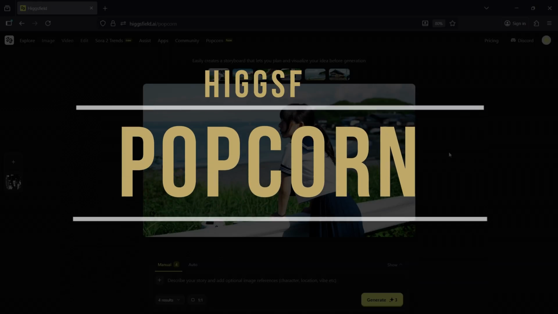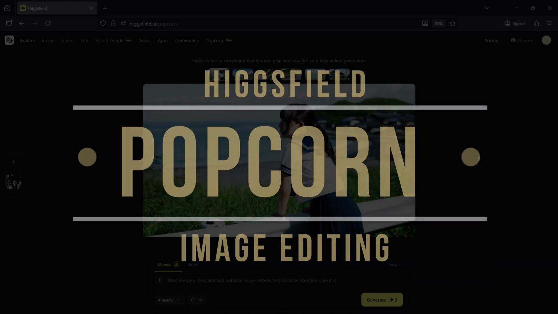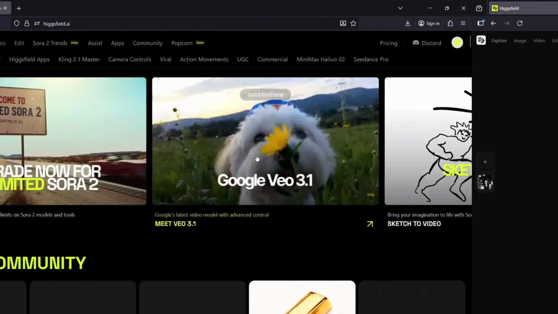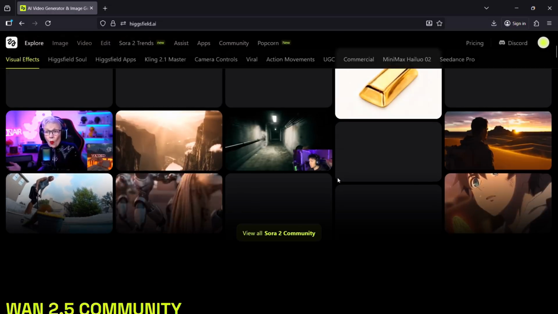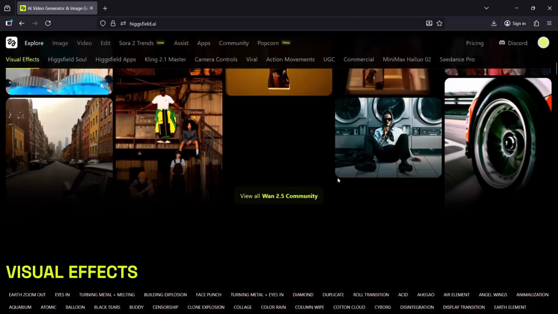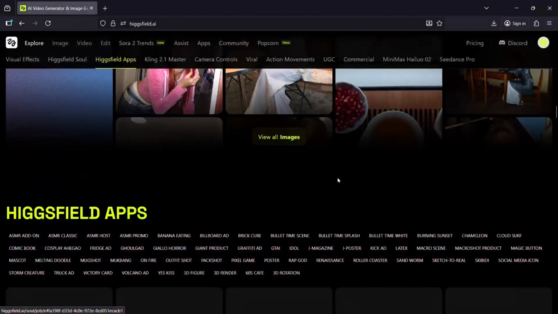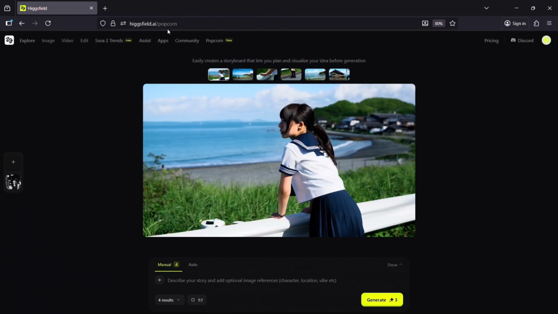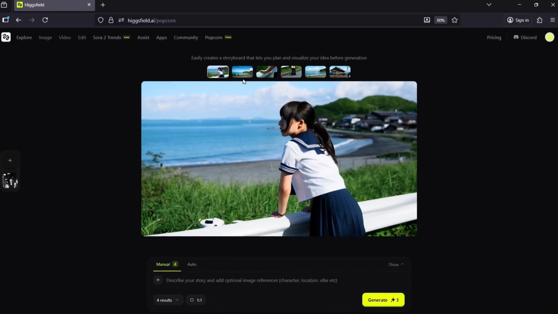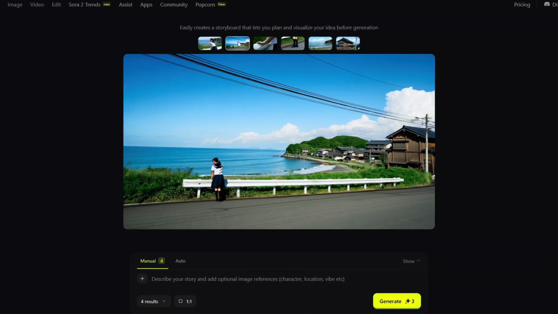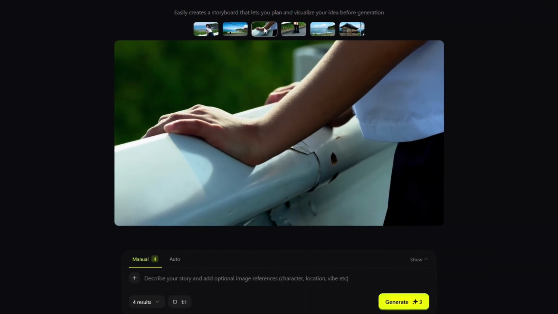Introducing Higgsfield Popcorn, world-class image editing with intelligent scene continuity. Higgsfield AI is one of the fastest growing Gen AI companies, and I already used Higgsfield, and it's one of the most creator-friendly platforms. Now, Higgsfield Popcorn is their own image generator and editor, scene director, and it delivers better character and setting consistency than both Nano Banana and Seedream.